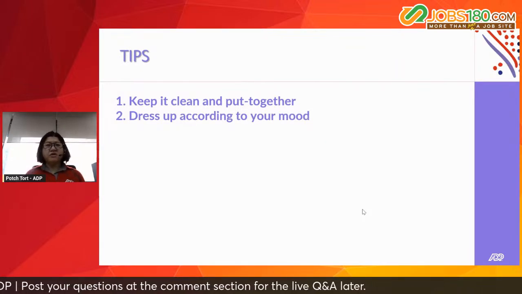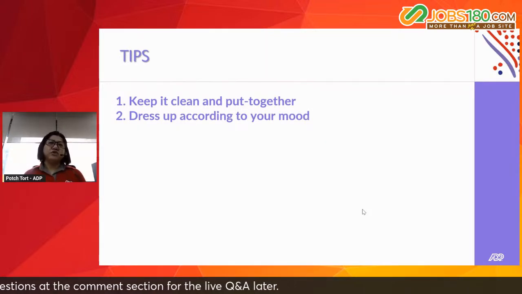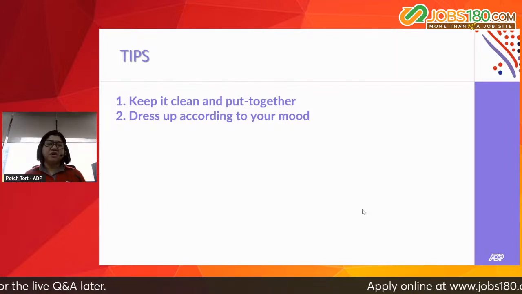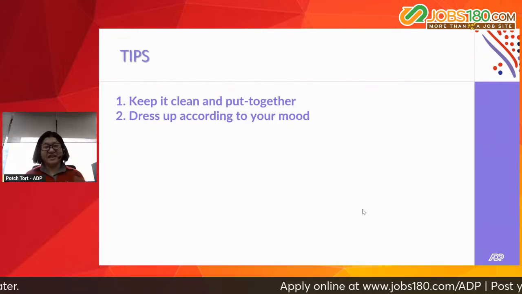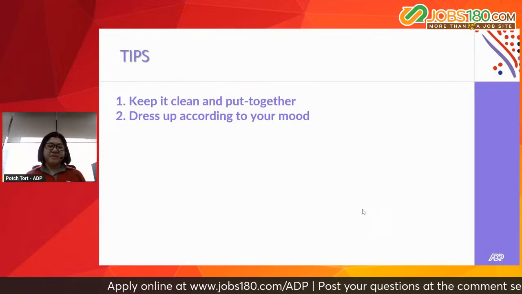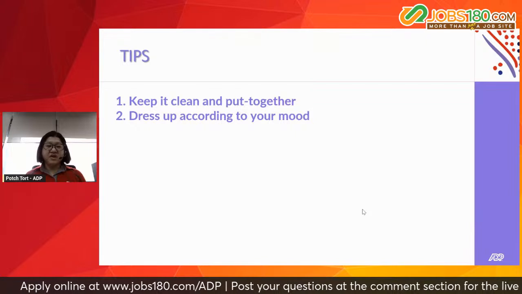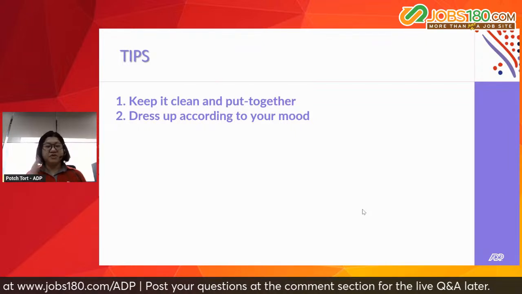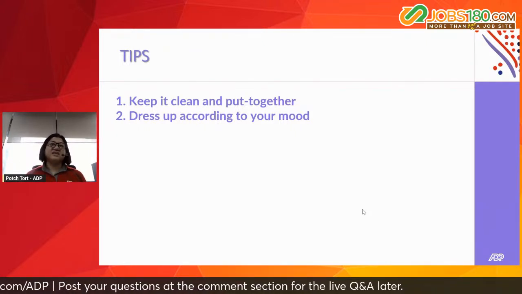Dress up according to your mood. So how's that, Pot? She said that we need to keep it clean and put together. What if my mood is to be dirty and scattered, right? Definitely, then you're not in the mood for work. Like what I said, having a routine will put you in the mindset that, hey, it's time for work.